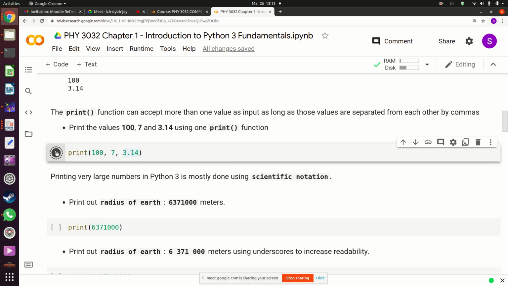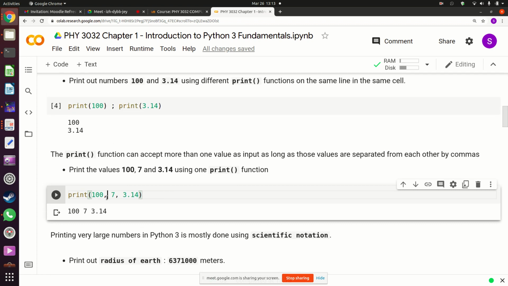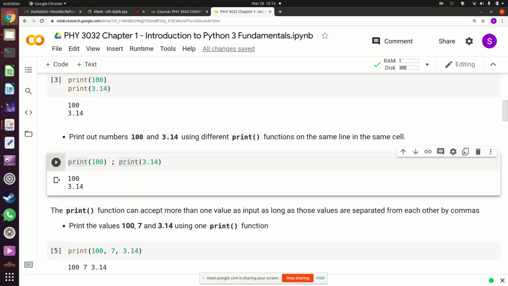When I run this, this is what I get. 100, 7, and 3.14. You can print multiple values using one print function. So you can see there's a difference between these and how this comes out. For this one, the 100 is on a separate line. Then after that, the 3.14 is on a separate line. Okay? You see that?